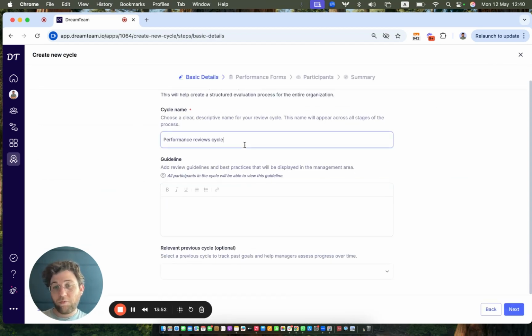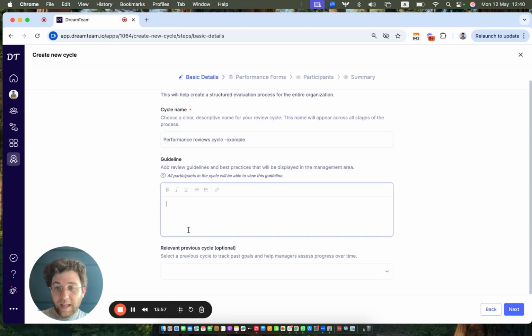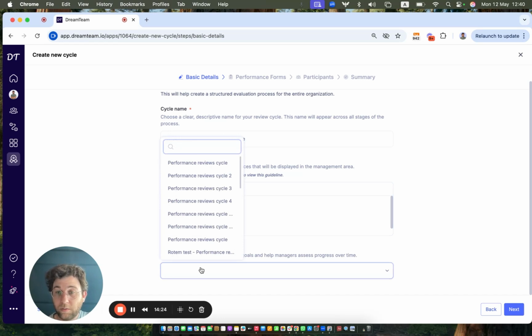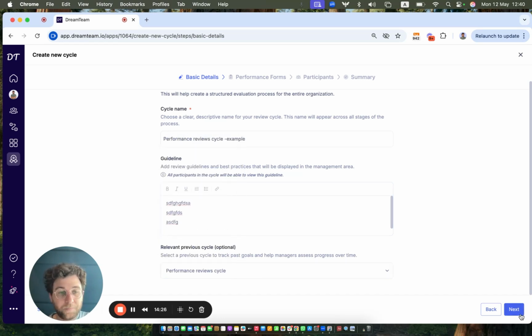I'm going to make a name. So let's call this performance review example. Here we have the guideline. So this is more information that we are basing all of this process on. And we are saying, please take this performance review seriously, take your time, please submit it by this date, any information that you want to give to your employees. And then we allow you to link this to a previous performance review cycle. This is important if you are also doing goals. So I'm going to add a previous cycle.